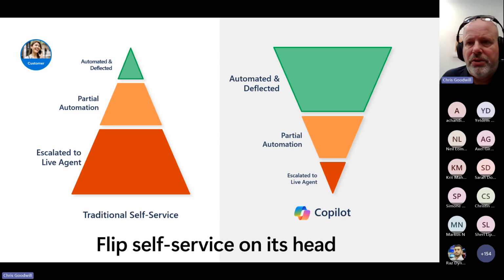We expect to get to a human, and we often bypass the automation or partial automation stages to get to that live agent, and that can take a lot of time and probably results in us not being that happy. With Dynamics 365 flipping it on its head, the majority of the customer's interactions through the contact center, we want them to be automated, deflected and answered correctly.